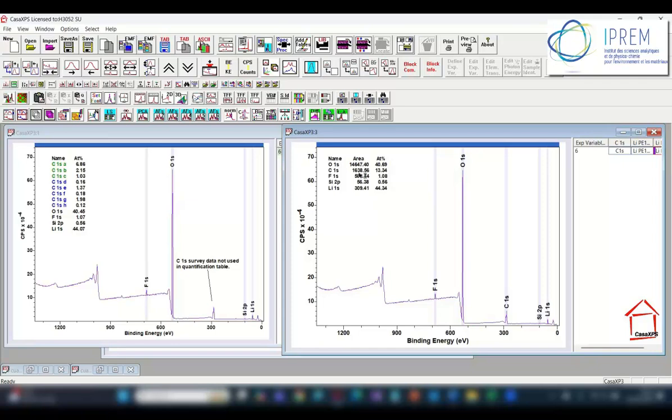I've quantified the sample in terms of elemental composition using the survey measurement. So I've got the fluorine, oxygen, carbon, silicon and lithium all from the survey measurement, and these are the proportions that are being offered by the survey measurement at Parsons 160.